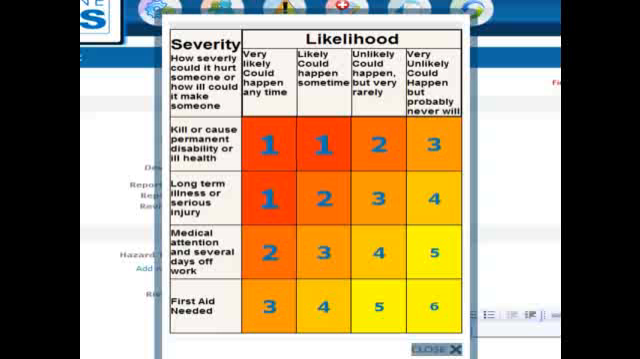So now you have determined the likelihood, you now determine the severity, which is the easy part. Work your way down the matrix asking yourself, if the forklift hit a pedestrian, would it kill or cause permanent disability or ill health? Would it cause long-term illness or serious injury? Or would it need medical attention and several days off work? Or would only first aid be needed?